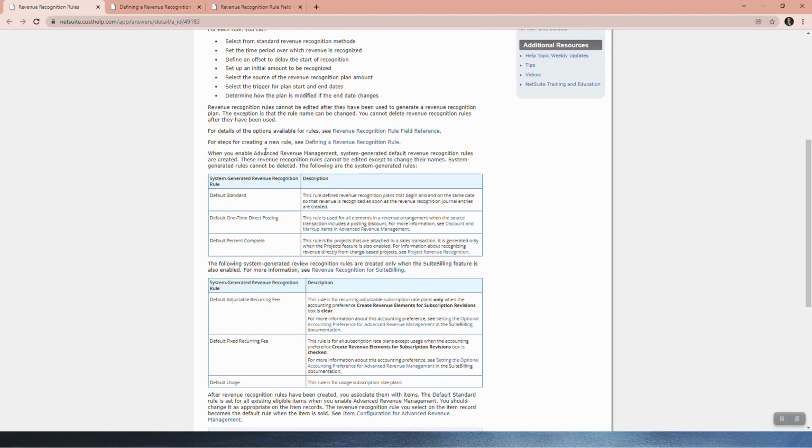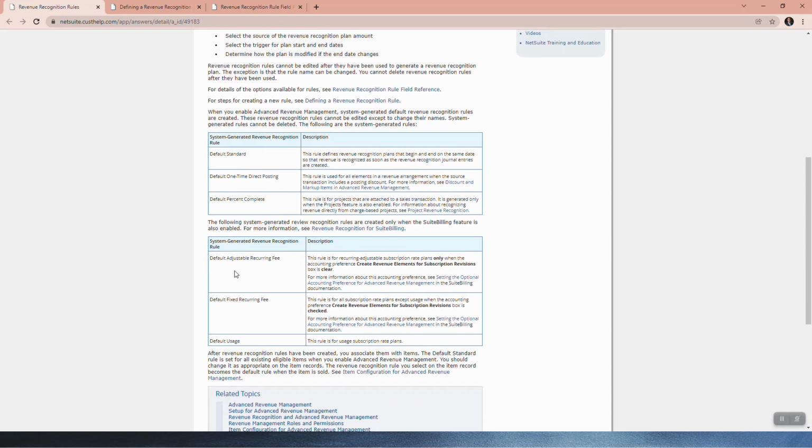When you enable advanced revenue management, system-generated default revenue recognition rules are created. So they are just going to be there. These revenue recognition rules cannot be edited except to change their names. System-generated rules cannot be deleted. The following are the system-generated rules: default standard, default one-time direct, default percent complete, and then there are 3 more here. These are all subscription related, so if you're not using subscription billing, this will not affect you.